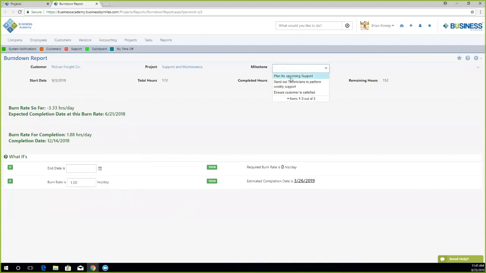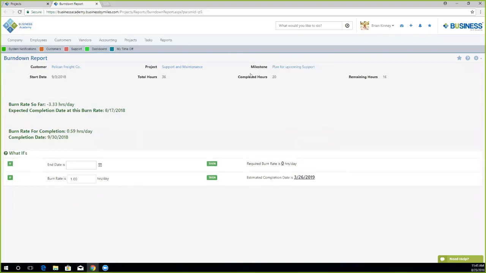Now, if I filtered for milestone, you'll see the total hours change for that particular milestone. So you'll see that total hours are 16. We've completed 20, so there's 16 hours remaining. And our burn down rate will change based on that particular milestone.